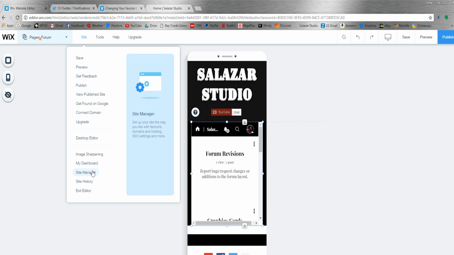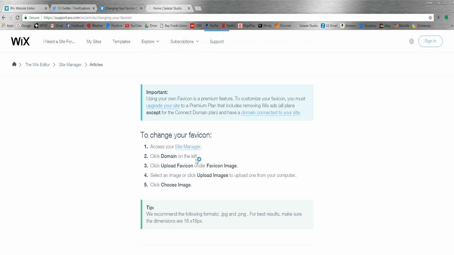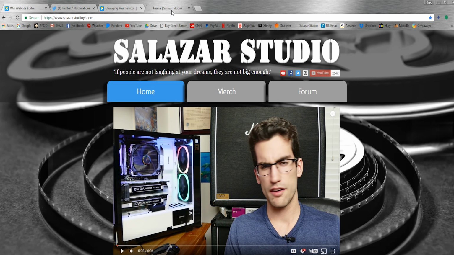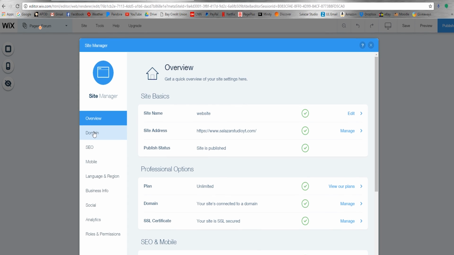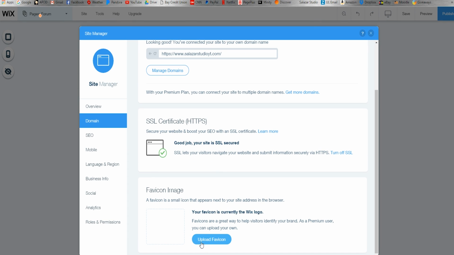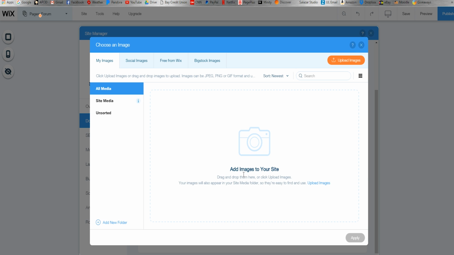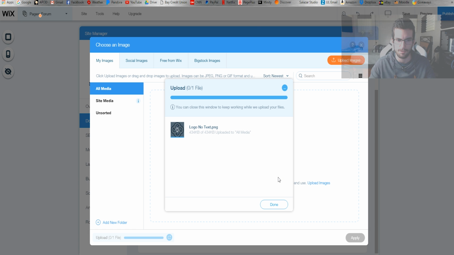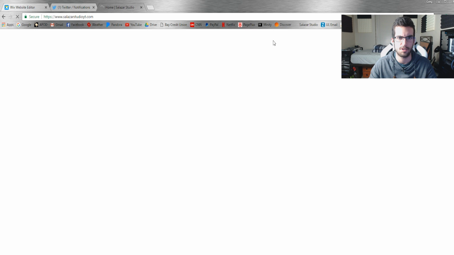So we're going to go to Site Manager, and then the next thing we need to do, click on Domain, and then upload favicon. So, okay, Domain, and then favicon. There it is, right there. And we can create our own Salazar Studio image. See if it'll do that. Let's go ahead and refresh the page.